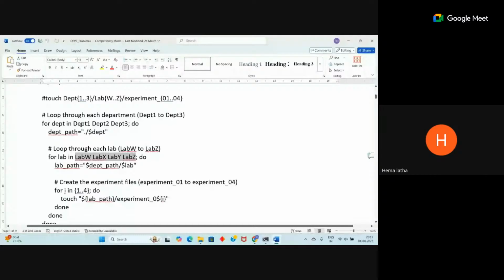So for departments, we kept one for loop. For labs, we kept another for loop. For creating the files, we are keeping another loop. So for i in 1 to 4, do.